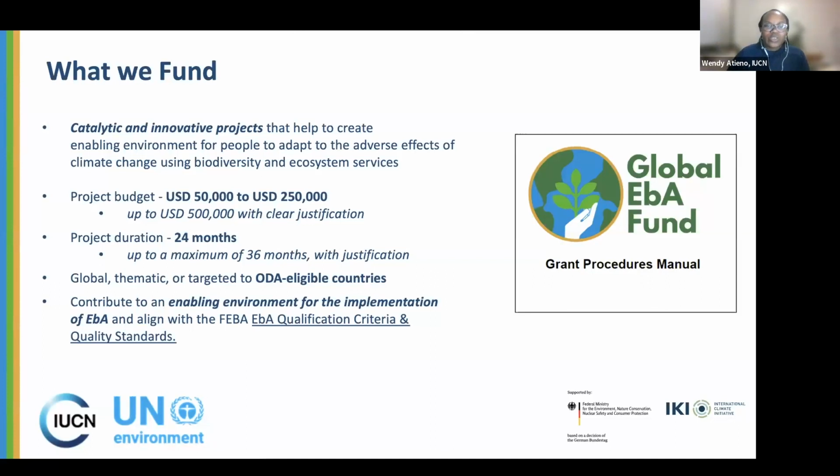In terms of what we fund, the EbA Fund is looking for catalytic and innovative projects that help to create an enabling framework for people to adapt to the adverse impacts of climate change using ecosystems and ecosystem services. What do we mean by catalytic? It's a targeted intervention that leads to a transformative shift at a systemic level at either global, regional, national, or subnational scale. Innovative projects are ones that are yet to be proven, are at the initial stages of development, or yet to be tested.